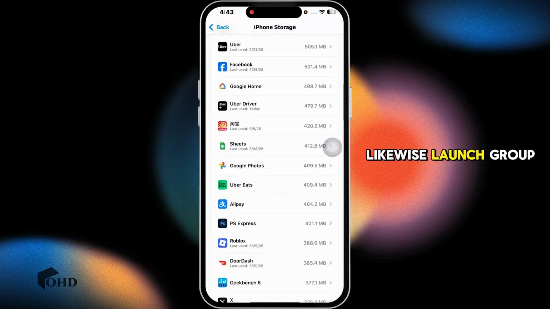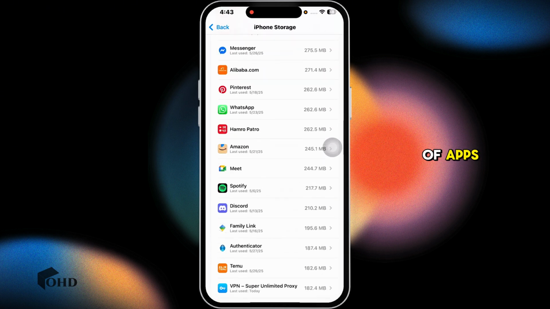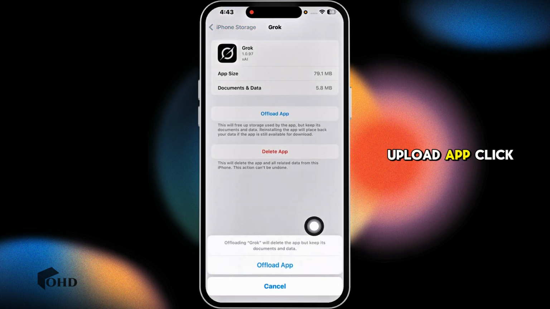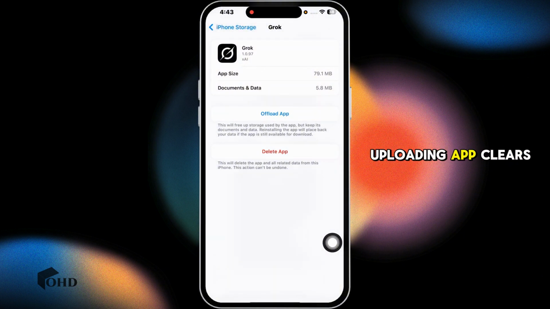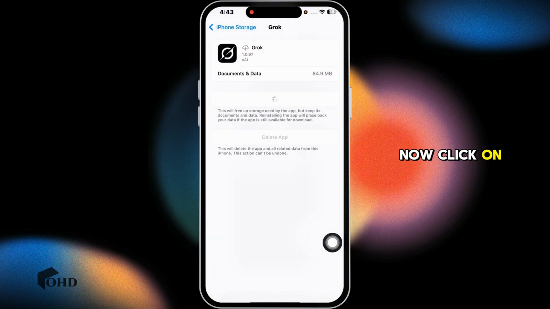Likewise, launch Grok from this list of apps. Now click on Offload app. Offloading app clears cache for the app. Now click on Reinstall app. With this, your issue might be fixed.